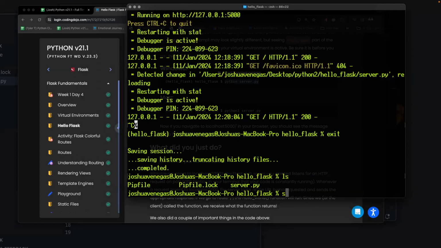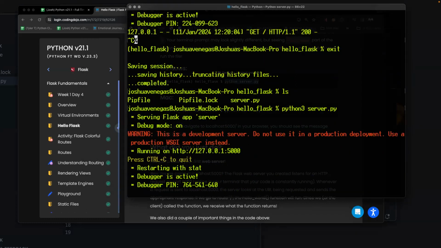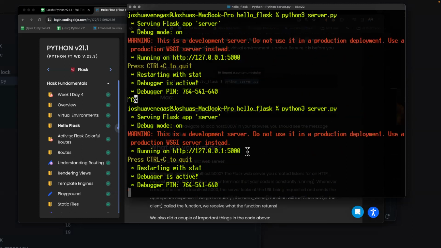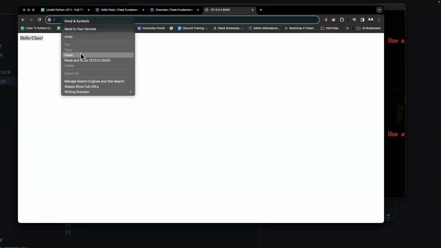Let's try it. Python3 server.py. Oops, hold on. I accidentally pressed Control C. So I'm in my folder without starting the virtual environment. Let's see what this does. Delete, restart. You just paste it in. Oh, it's the same one. What am I thinking? Well, it started.